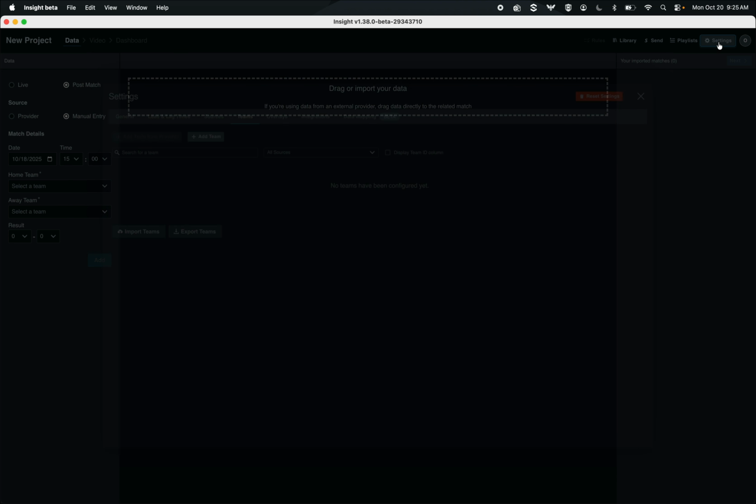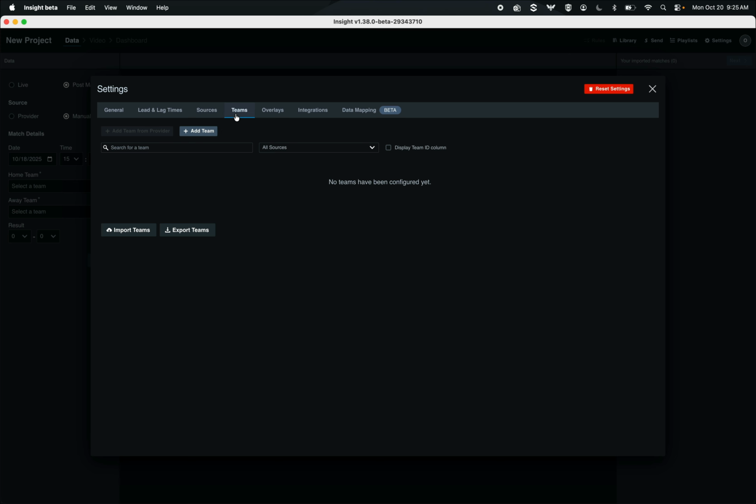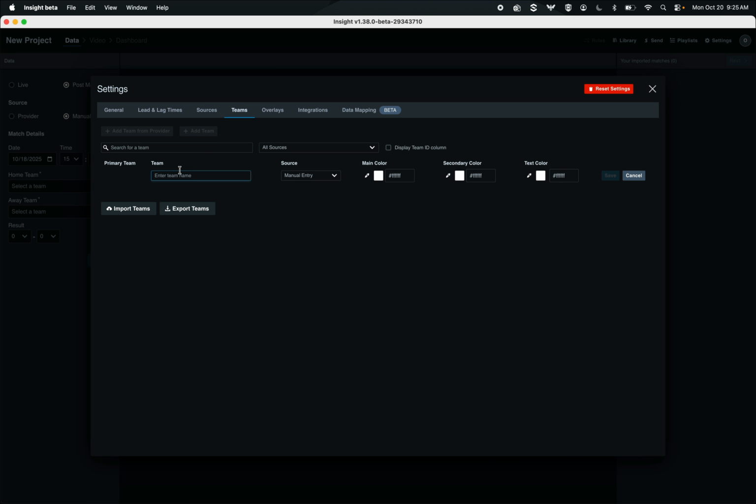So I'm going to go to my settings and go to teams. Here I'm going to add a team, and I need to make sure that the source is manual entry, and from here I'm going to select my team name, Columbus Crew, and then give them a color. I'm going to do the same thing for the other team. Let's go New York Red Bull, select them a color, and go save. I'm also going to set one of these teams as my primary team.